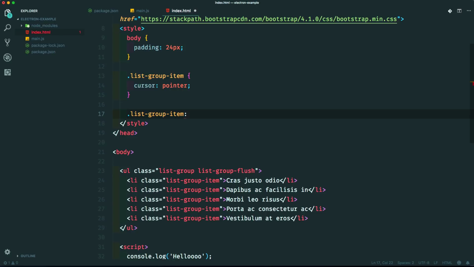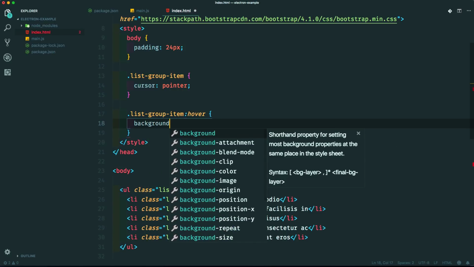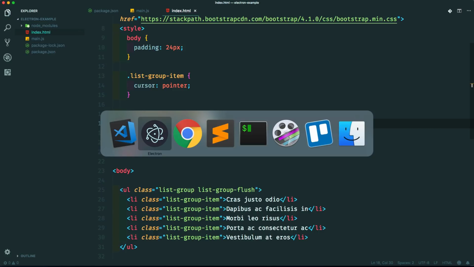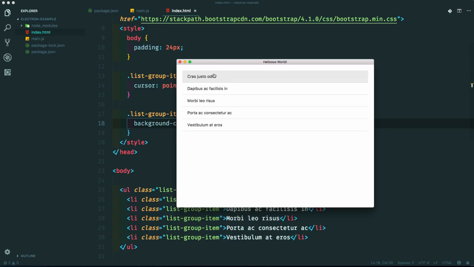So, group item hover, background color. Let's just make it a light gray. So let's see how that looks. Cool.